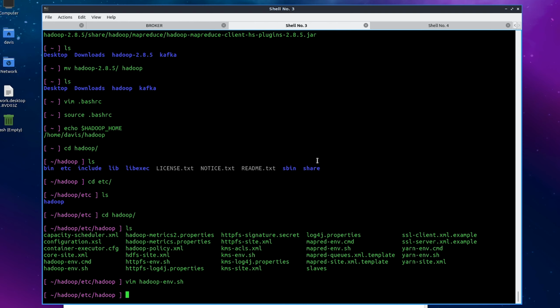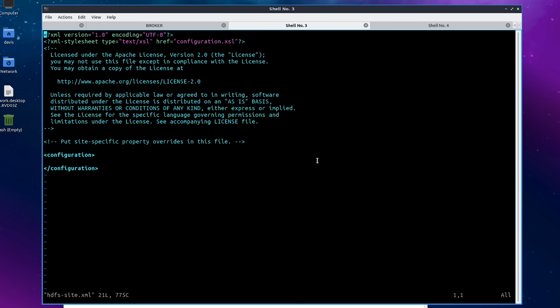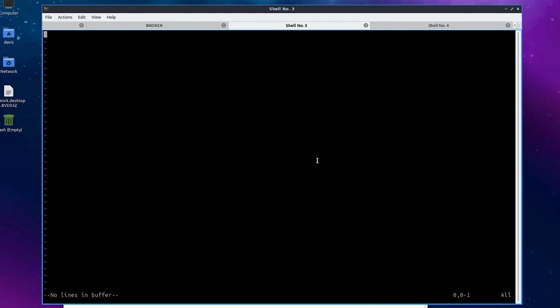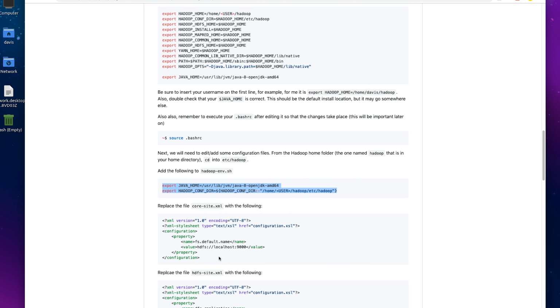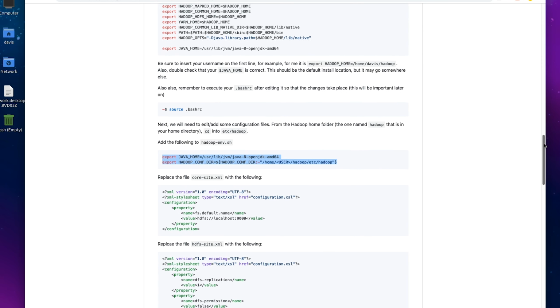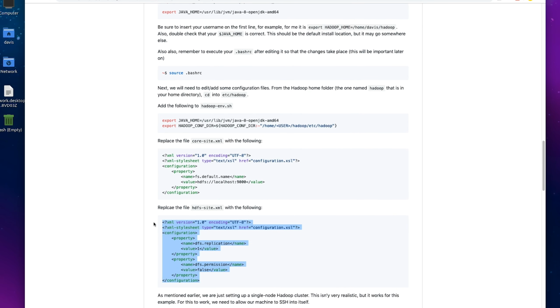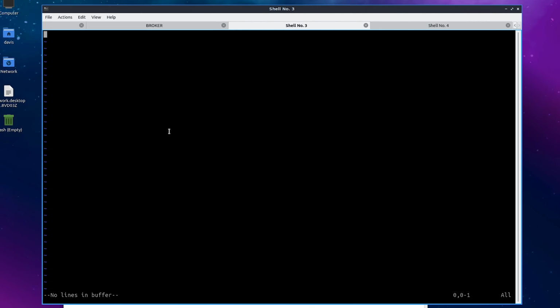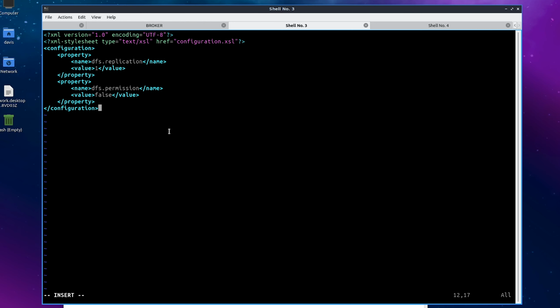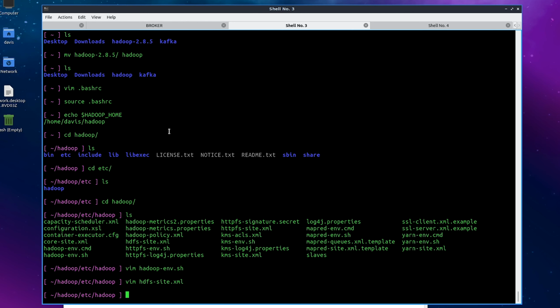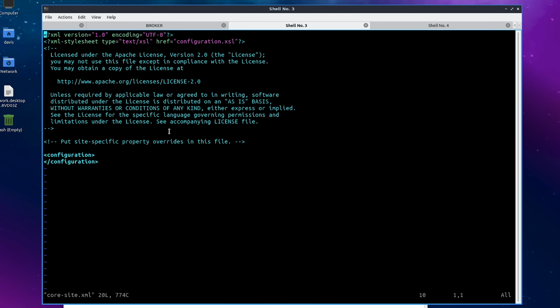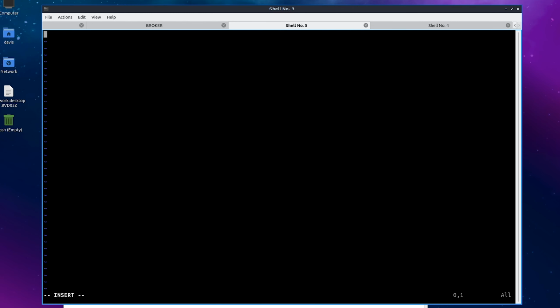So while we're still in this configuration directory, we need to edit the Hdfs site XML. So I'm just going to override everything by deleting it first and then grabbing. Oh, looks like I did it out of order. Okay, we're doing Hdfs site right now. So let's copy that one. Okay. And then the other one was the core site.